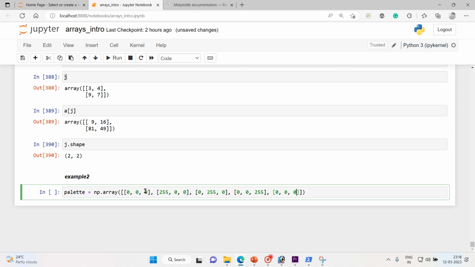The first one is all zeros, it's black. The second one is 255, 0, 0, it's red, because it's red, green, blue and the remaining are 0. 0, 255, 0 is green. 0, 0, 255 is blue. And the last one I'll go with 255, 255, 255, because I want white. It starts with black, then red, green, blue, and white. That is my palette.